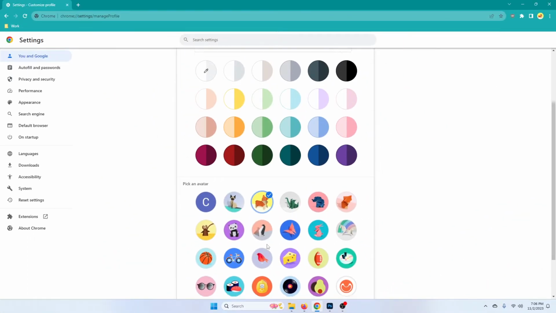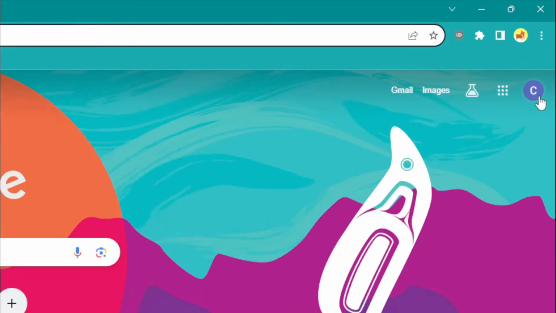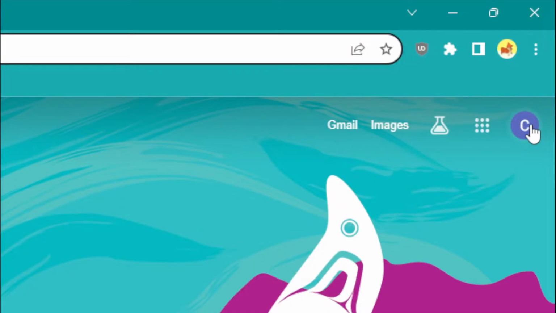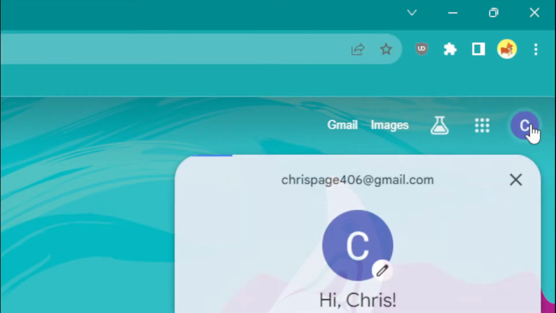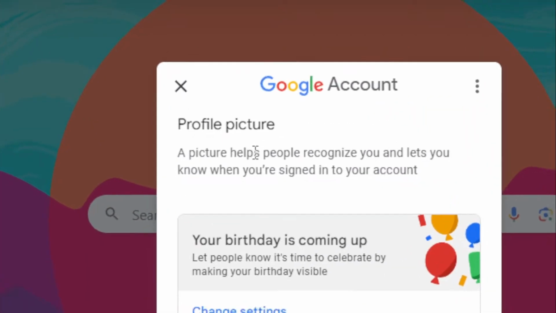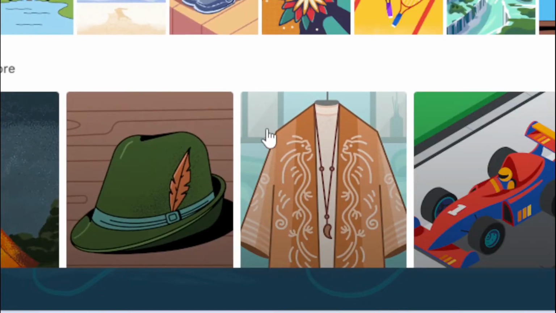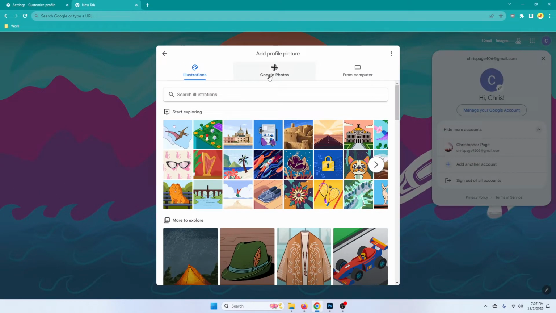You can't customize it any more than that, but if you're actually talking about this, you can change this. So you're just going to click on that, click the letter or whatever other picture you have, and then also go to the pencil icon. Click on that, and then once you have this open, your profile picture, down below it says add profile picture, so click on that and then you can choose Google Photos from your computer or illustrations.